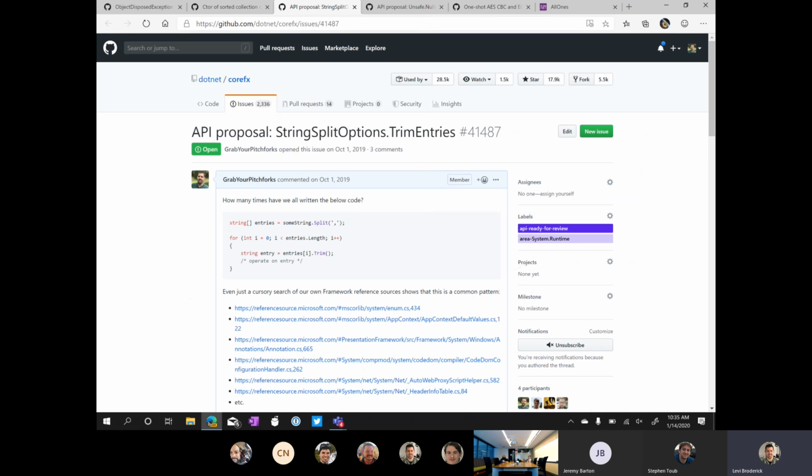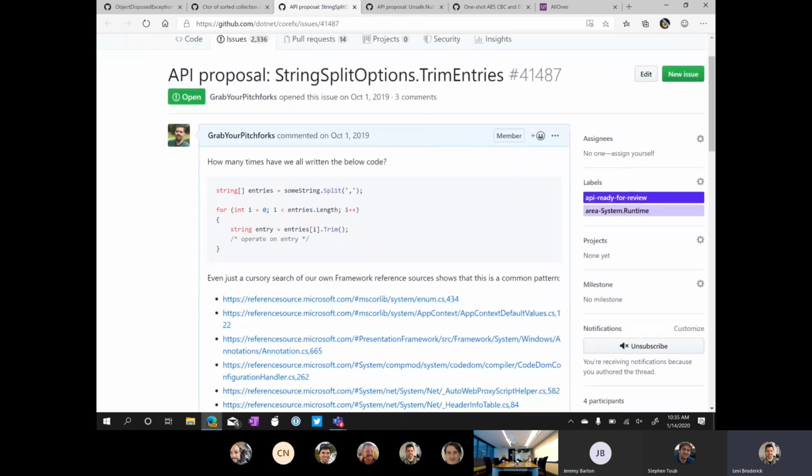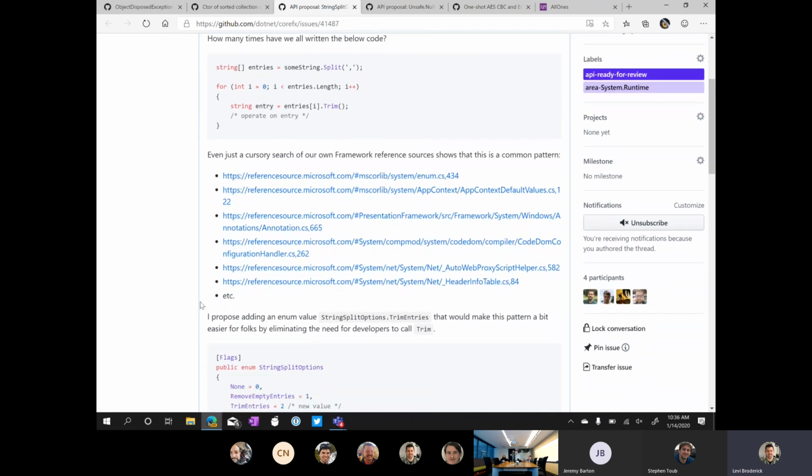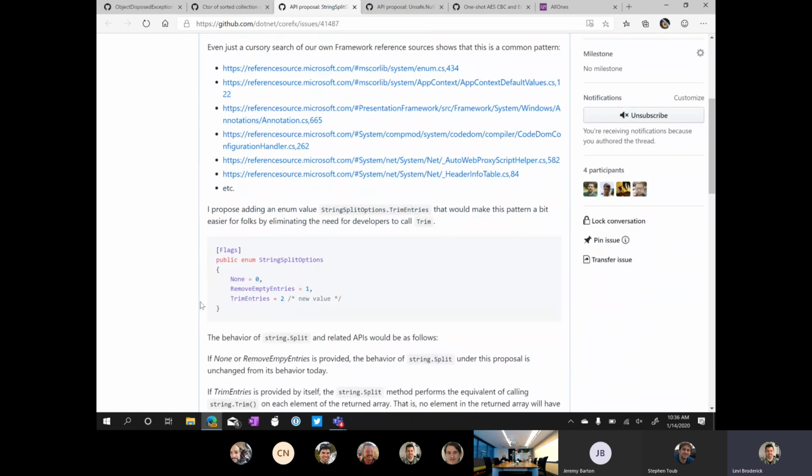One of the patterns that I saw as somewhat common in both framework code and application code is calling string.split and then immediately trimming all of the entries that you get back from the split operation. Often this is for parsing comma separated values, where you could have a comma b or a comma space b. What I had proposed, and there are references to a bunch of different places in .NET where we do this, was adding another string split option which automatically trimmed all of the strings coming back.